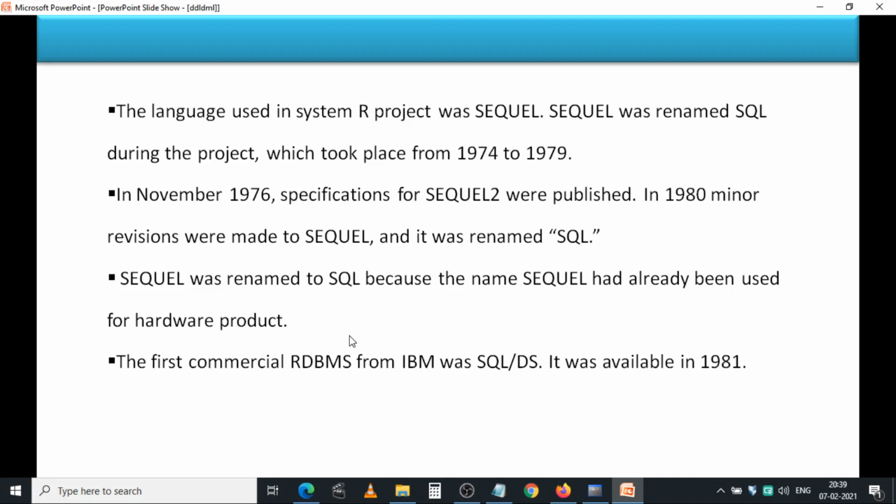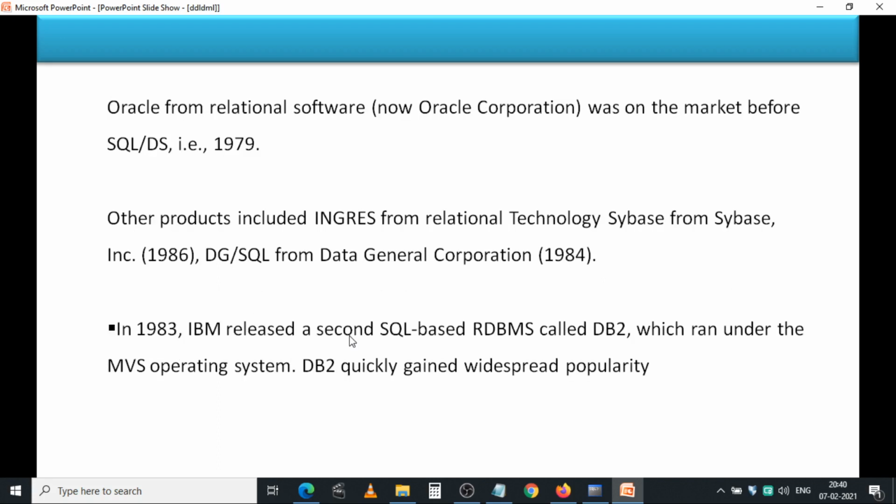Actually, in 1976 various specifications for SQL 2 were published, and in 1980 minor revisions were made to SQL and it was renamed as SQL. Why? Because the earlier name had already been used for some hardware product. That's why it was renamed. And the first commercial relational database management system product from IBM was SQL/DS. It was available in 1981.